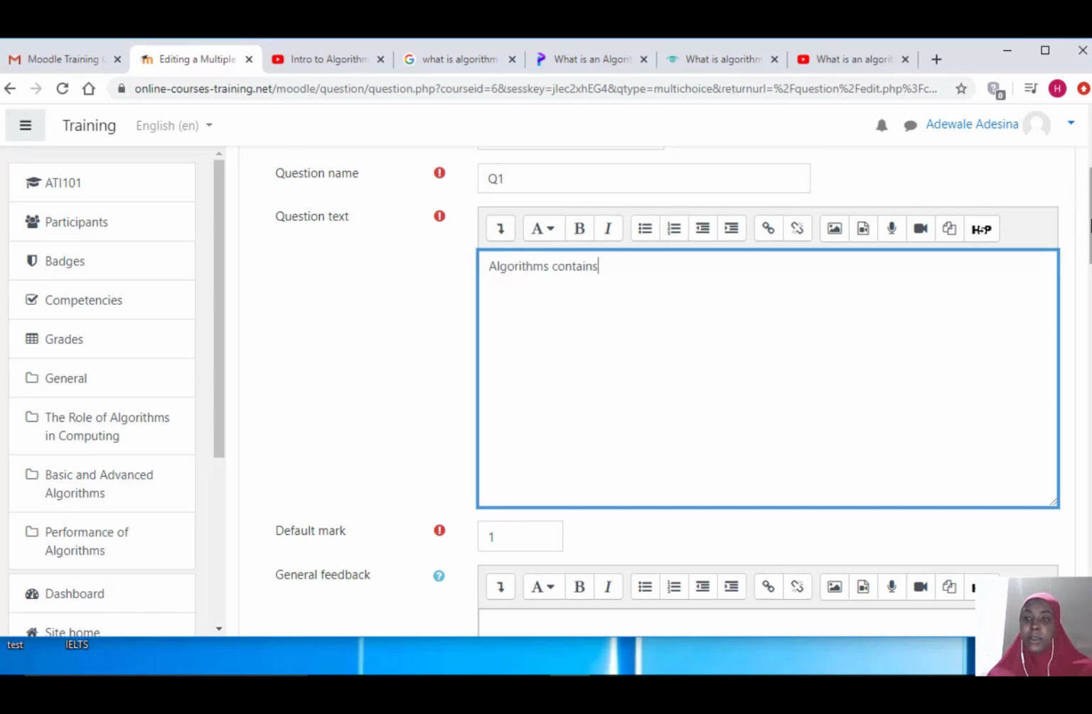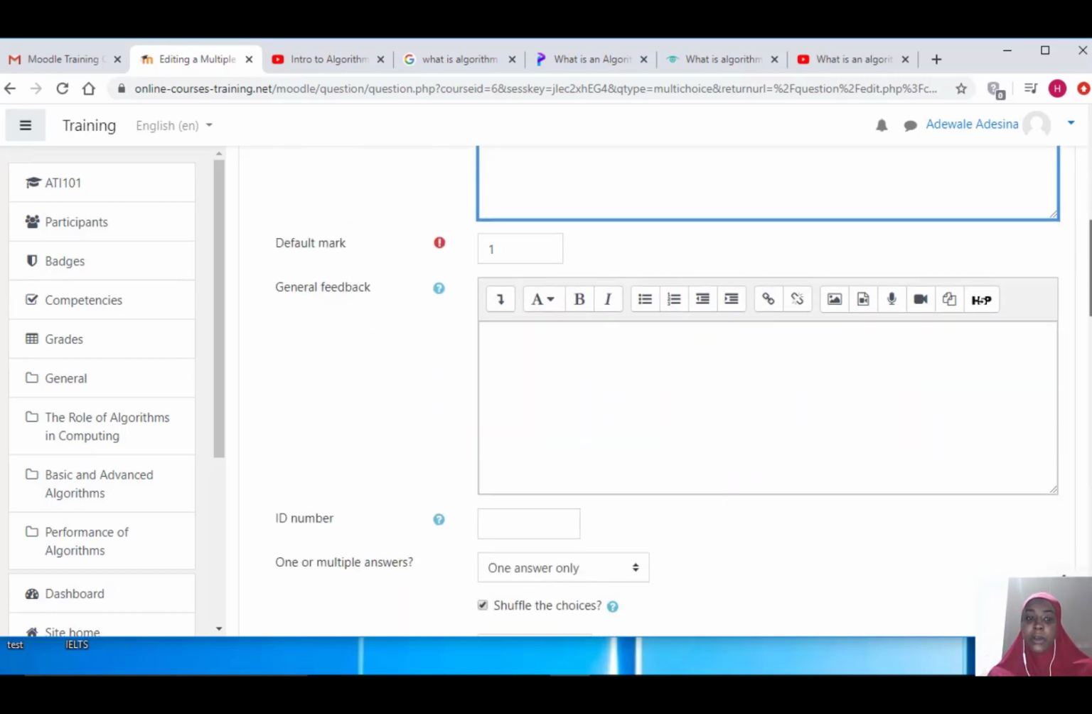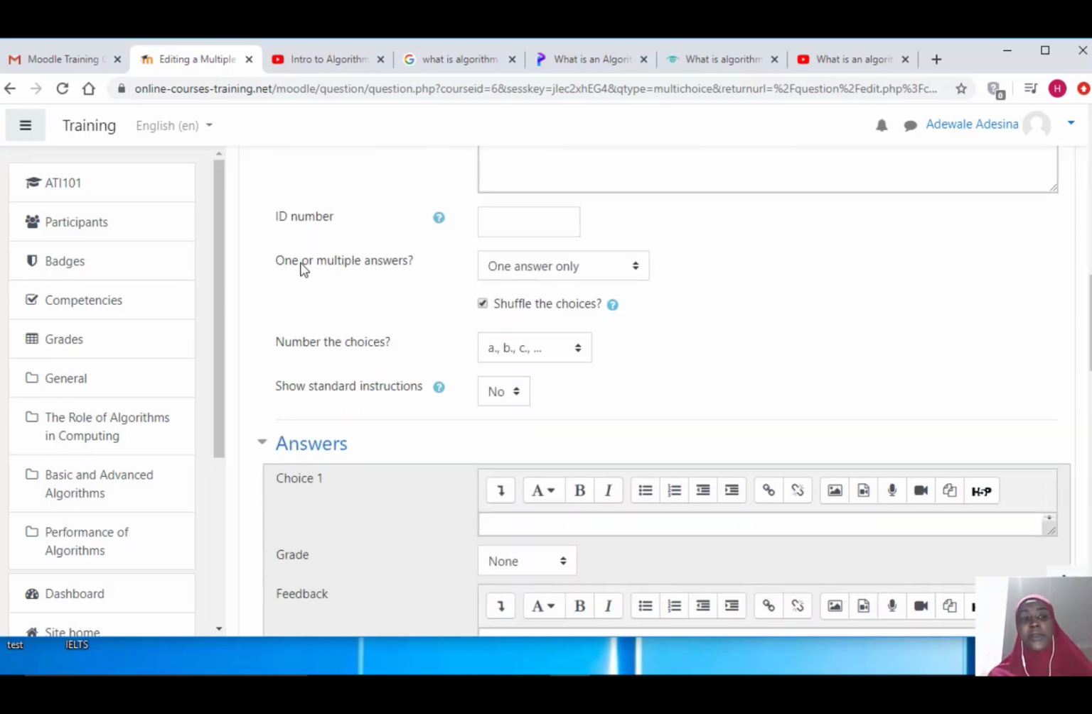contains, since it's a multiple choice question. Default mark, you can leave it as 1, or change it if you want to. And then the general feedback, if you want to put in a general feedback, you can, or if you want to add a question ID, you can put it too. And the main use of one or multiple answers is, if maybe the objective question has 2 answers or 3, you choose the number of answers that you have. But for this question that we are setting up, since we have only 1 answer, we are going to leave it that way.